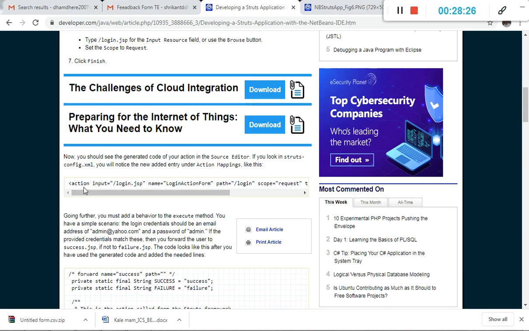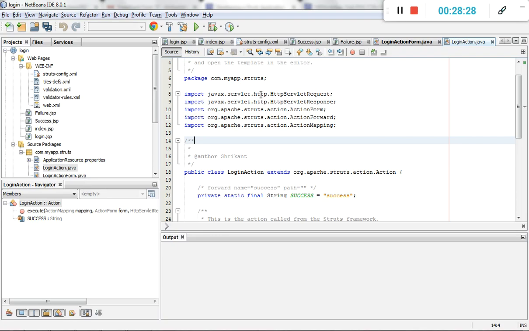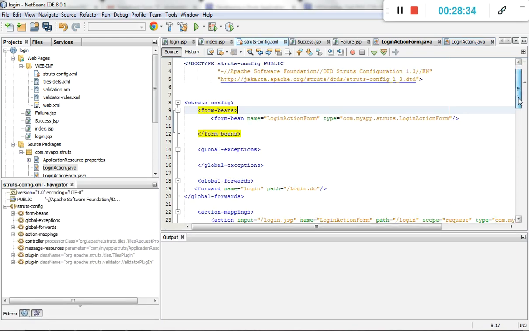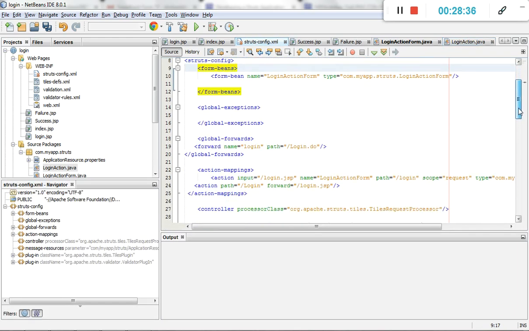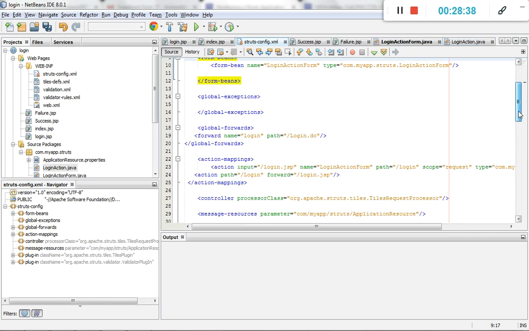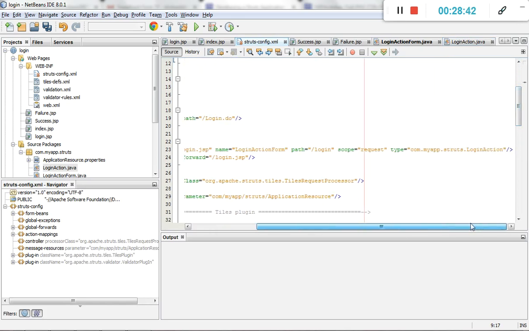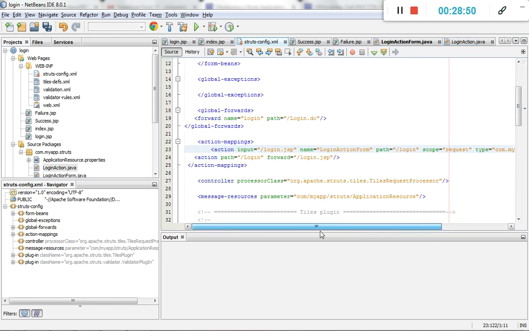It's about action input, that is action input under the struts config. Action input is here, a login action. That one comes under the config, that one is action mappings under the struts-config.xml.